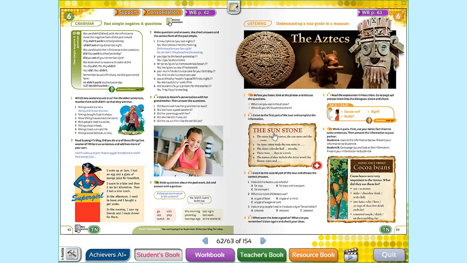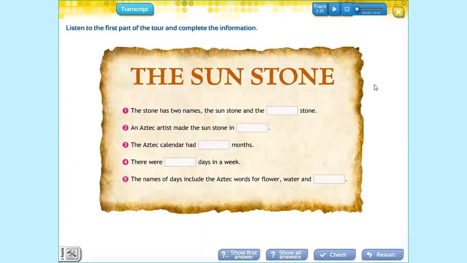Now, the next activity we have is listening. Listen to the first part of the tour and complete the information. The sandstone. Complete the four sentences.